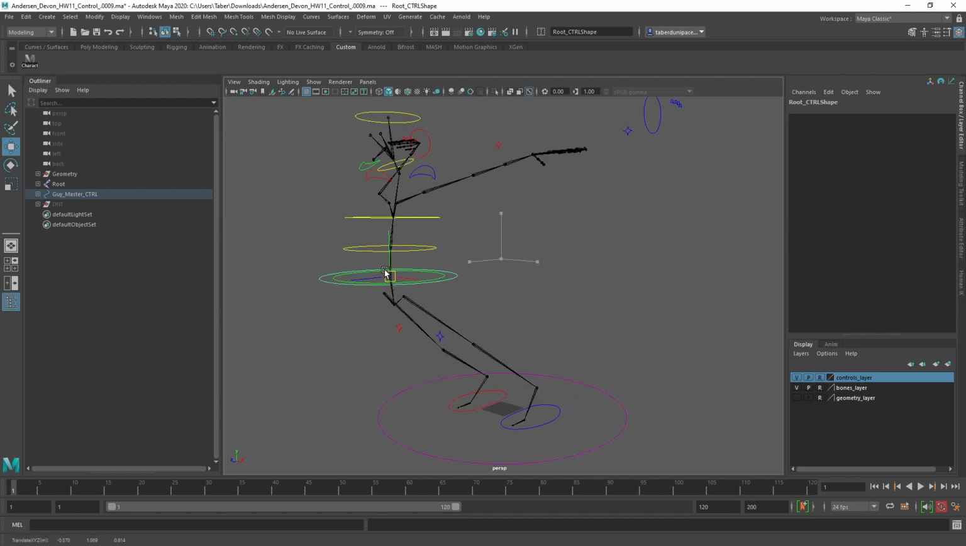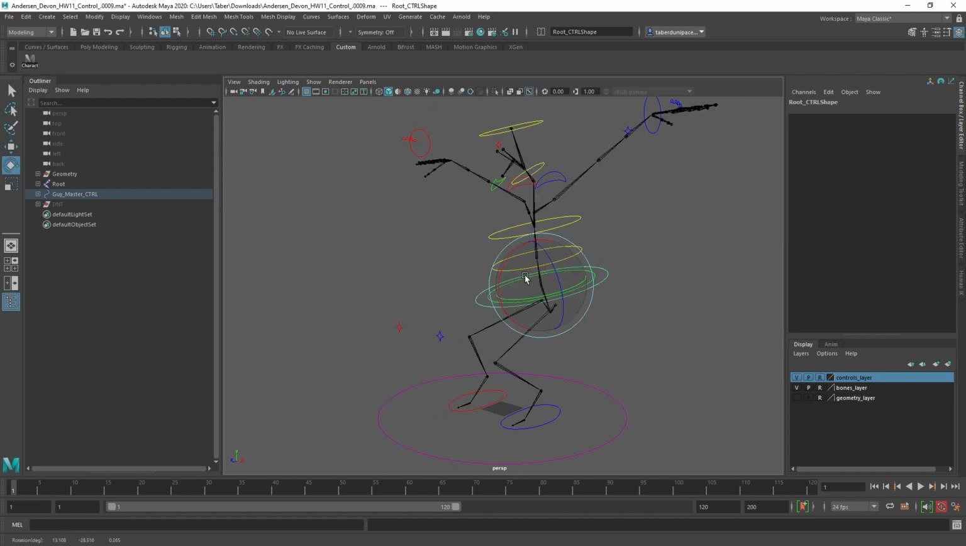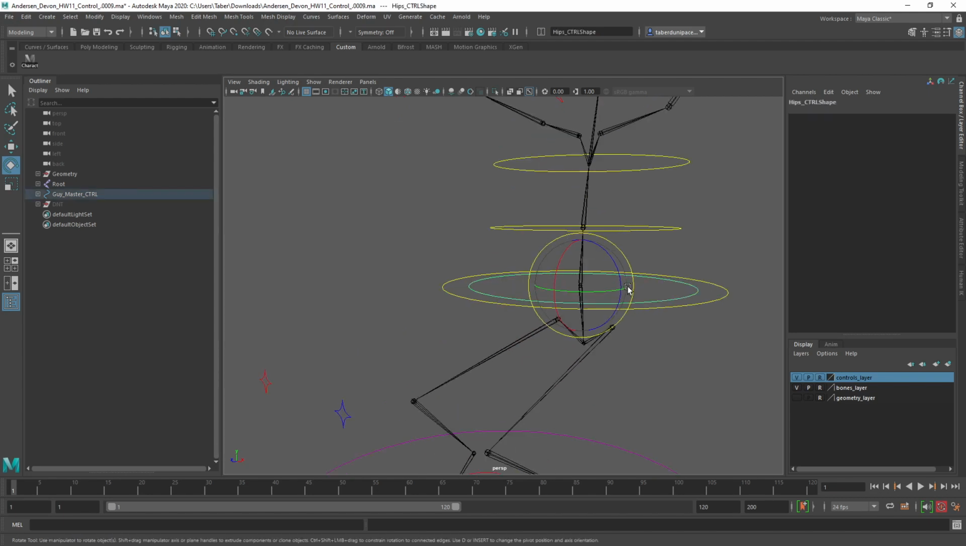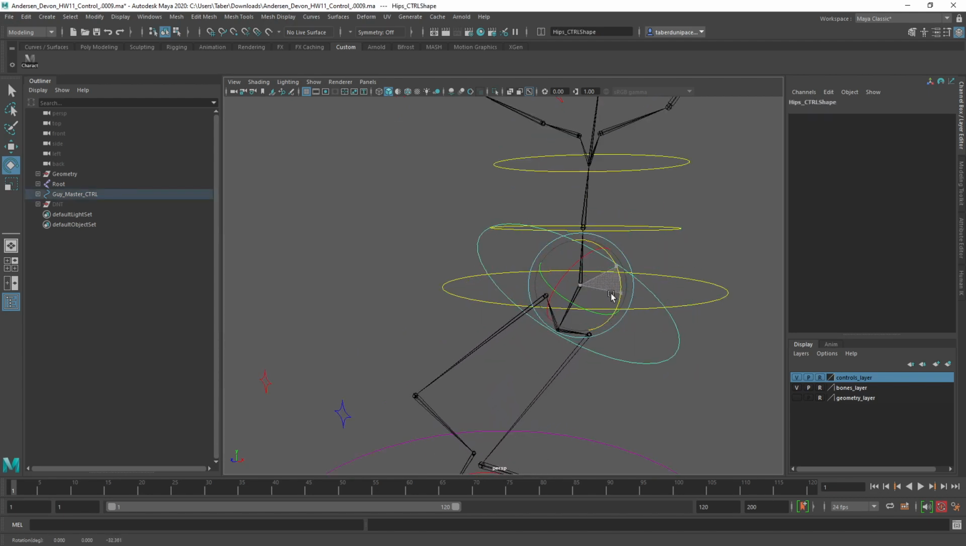So here's the root controller completely moving around. I want to check both rotation and motion most of the time. We've got the hip swing. There we go. That's correct.